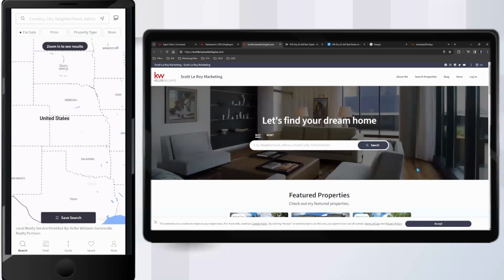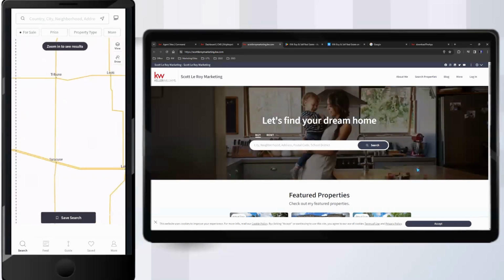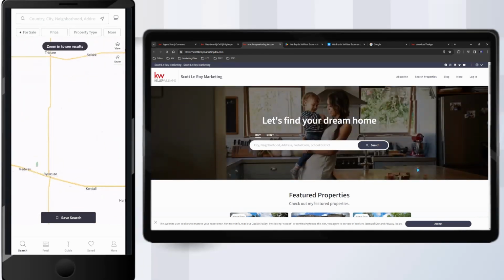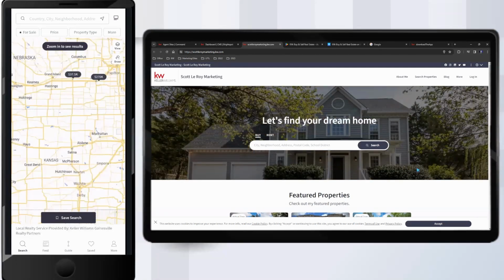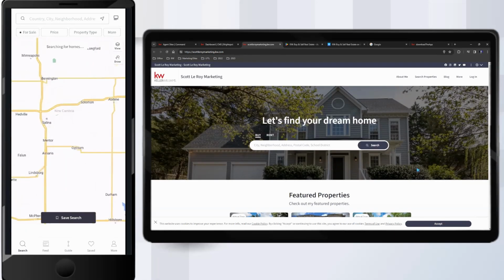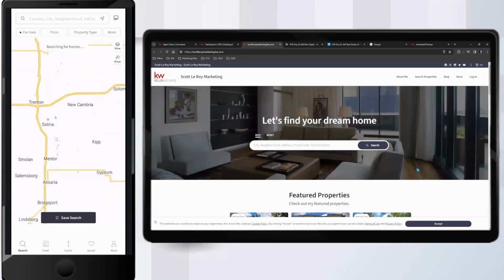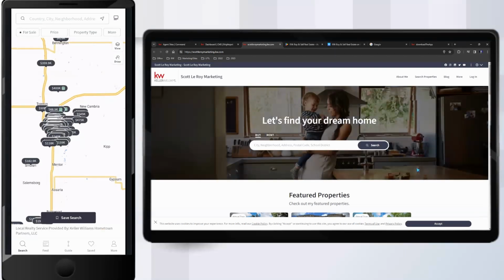So I'm just going to zoom into the middle here. And as we keep zooming, we'll zoom in a little bit more. We didn't quite have any results here. Let's see if we can find a city here. There we go. We'll zoom in a little bit further. There we go. So you do have to zoom into a specific location in order to see these listings populate here. So you have to go into a specific city.